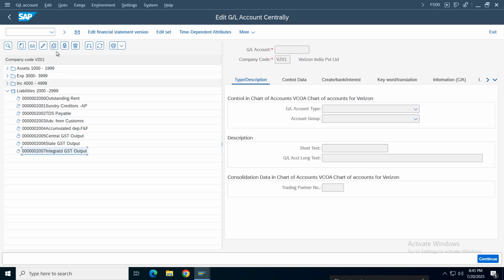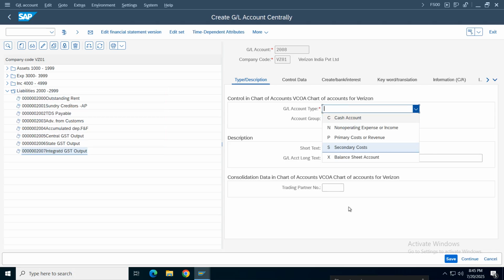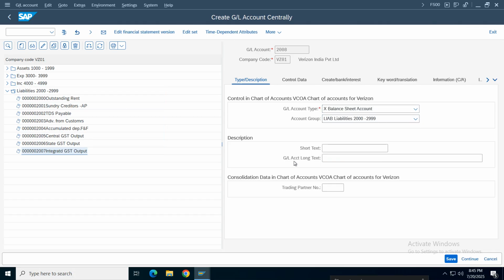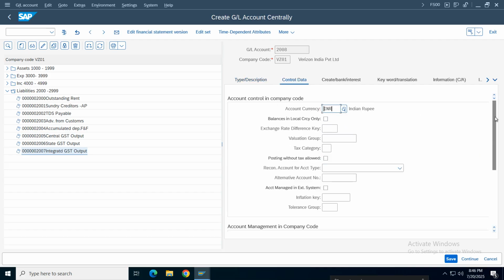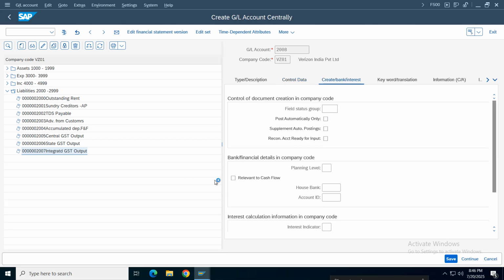So the next one is 2008, and this is our company code. Click on continue. So this is a balance sheet account and this is your liabilities account. Why are we creating a liability? Because until the invoice is received, this GL account will show as an open item. Yes, open item. So here I'll scroll down, click on open item management, and you can give some short key. Here SAP has given a separate field status group for GRIR clearing accounts. So it is something G0.